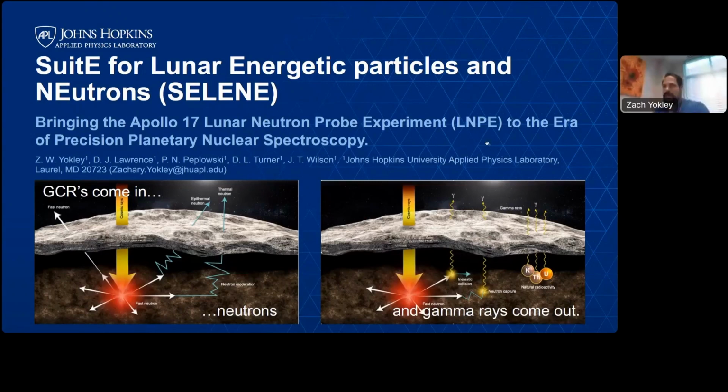This talk is on an instrument concept that we're developing here at the Applied Physics Lab called the Suite for Lunar Energetic Particle and Neutrons, which is tortured to get the SELENE acronym. And the tagline is to bring the Apollo 17 Lunar Neutron Probe experiment to the era of precision planetary nuclear spectroscopy. So I'll start, I know I only have 3 minutes, but just a quick primer on what we do for planetary nuclear spectroscopy.